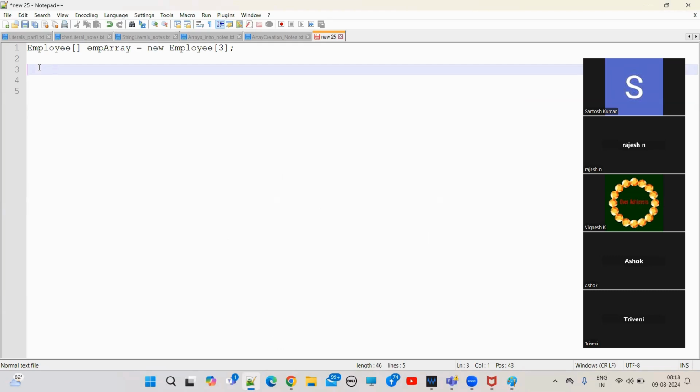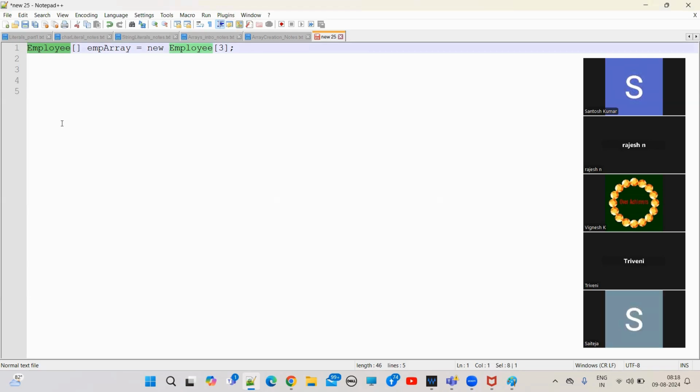Employee type means this is an employee array. So what is Employee here? Employee is a class. We already created an Employee class in the previous class. For that class, employee type means employee type values only we can add. So what do employee type values mean?